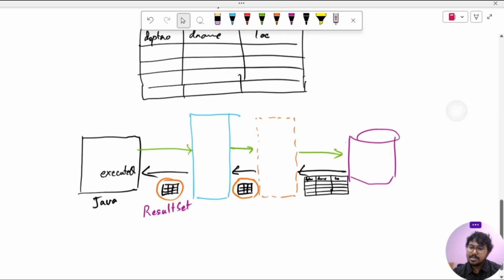Why is it called result set? First of all, it is a result coming from the database. Set means unique rows values. Unique set of rows coming from the database.